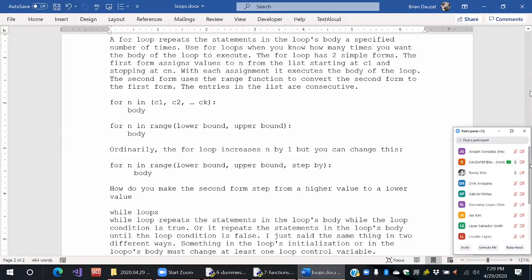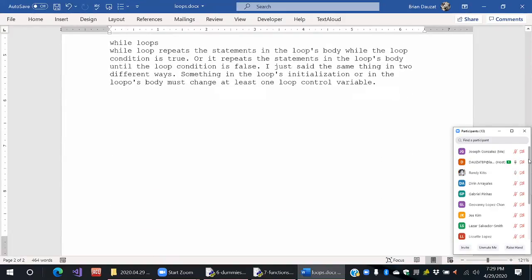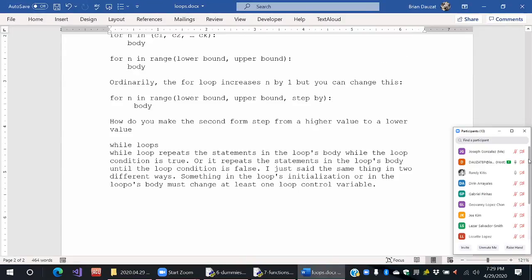Okay, so I beat those to death. All right, while loops. Okay, good, we're done. A while loop repeats the statements in the loop's body while the loop condition is true, or repeats the statements in the body until the loop condition is false. I just said the same thing in two different ways. Something in the loop's initialization or in the loop's body must change at least one loop control variable in order for the loop to end.